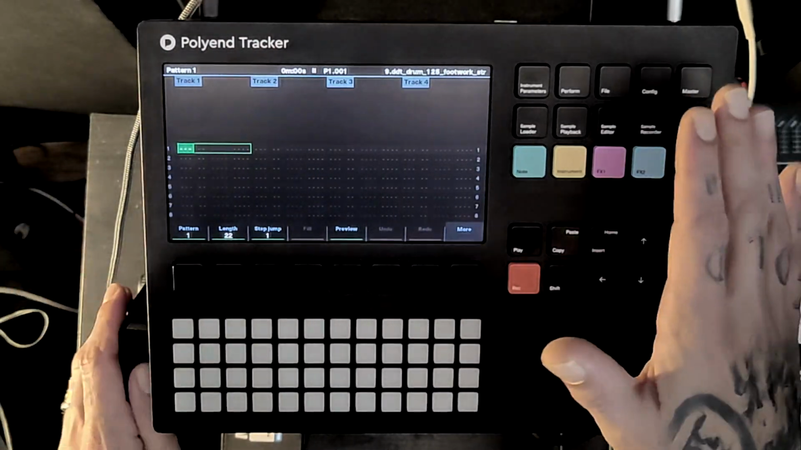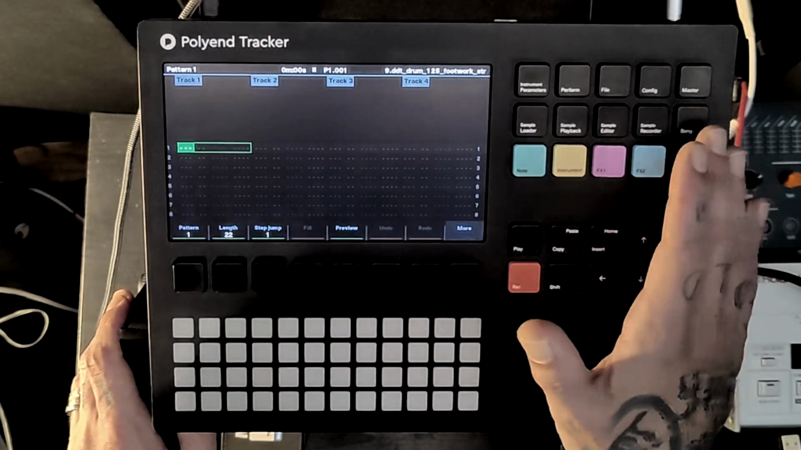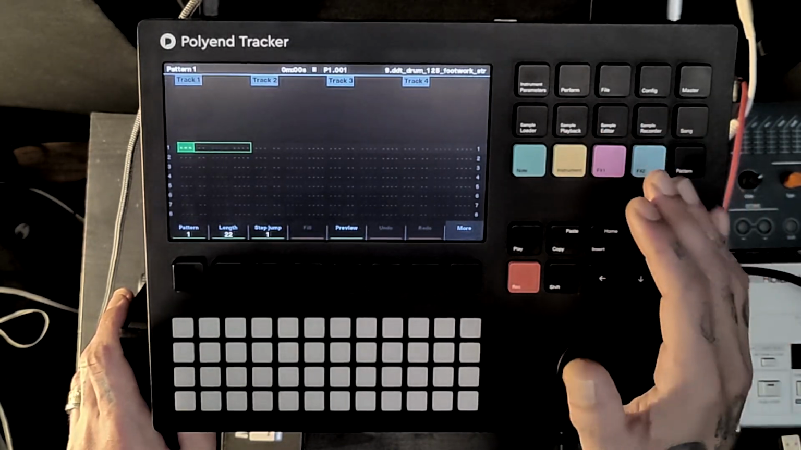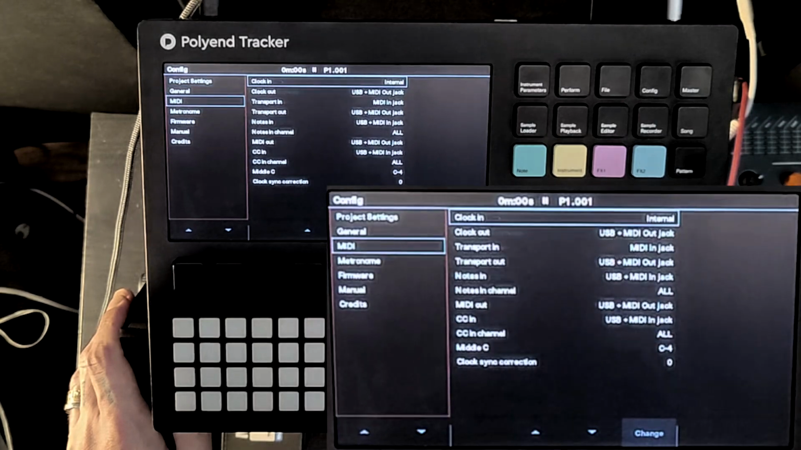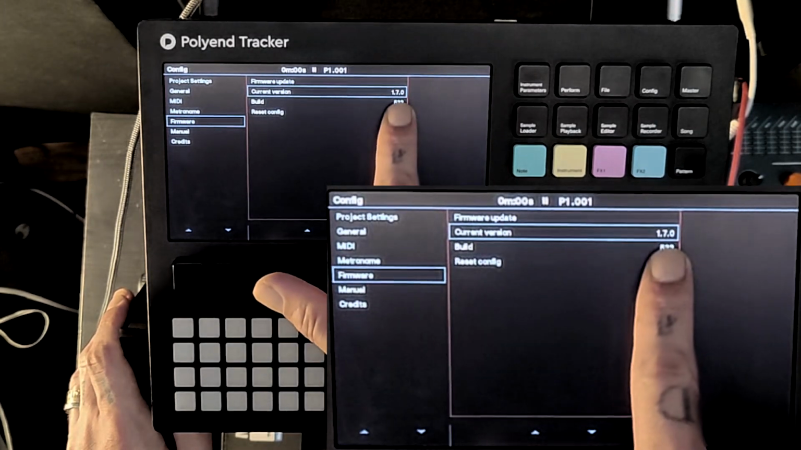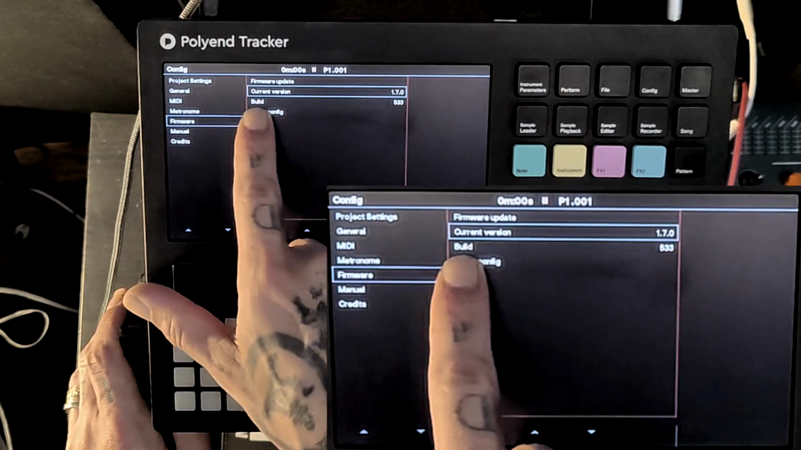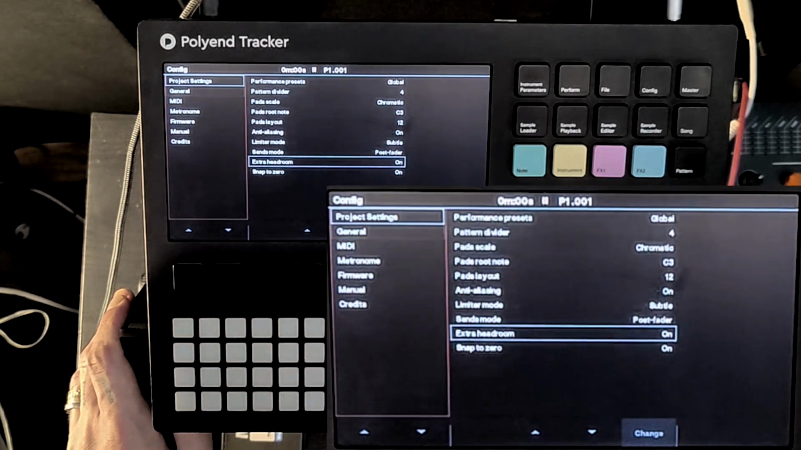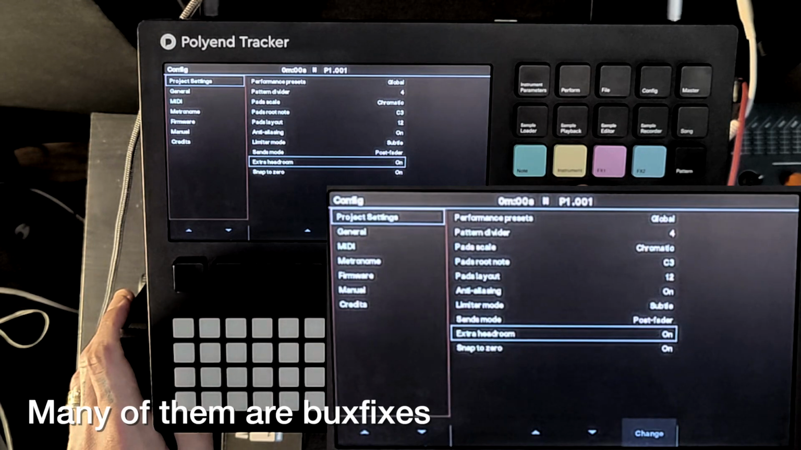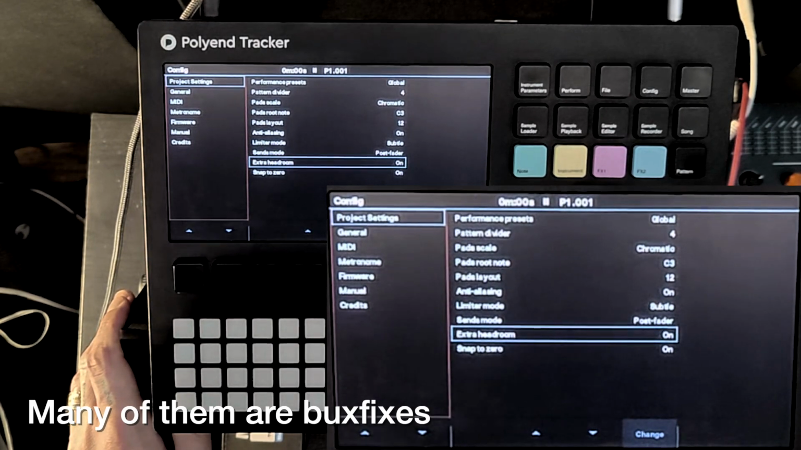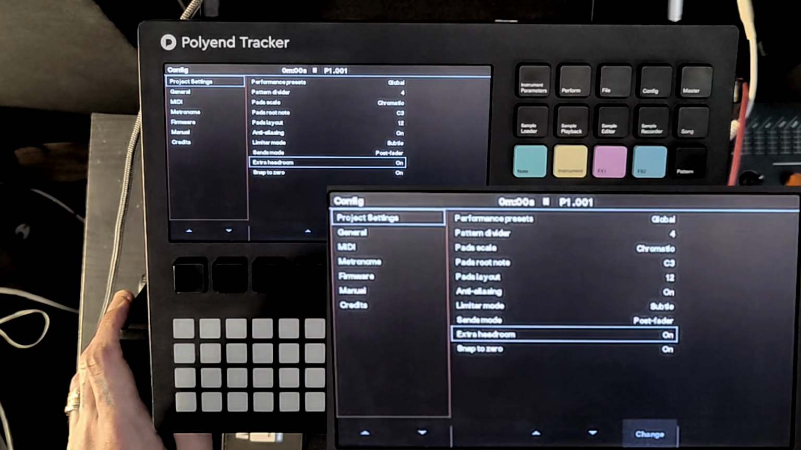Hi and welcome to this new video, and finally we have the new update 1.7 of the Polyend Tracker. So let's see that 1.7 current version. There are many changes in this update, and we are gonna see almost all.